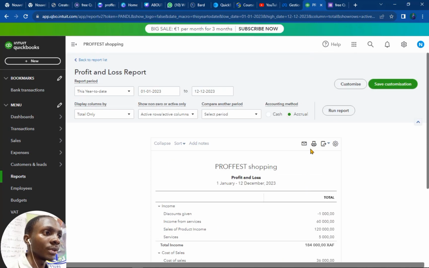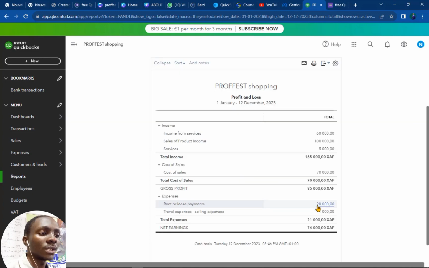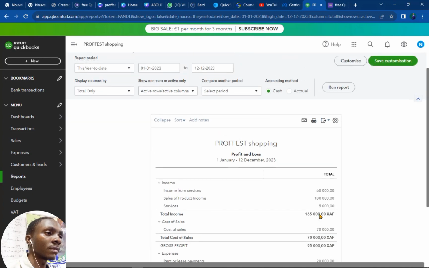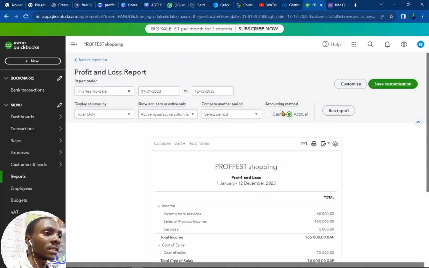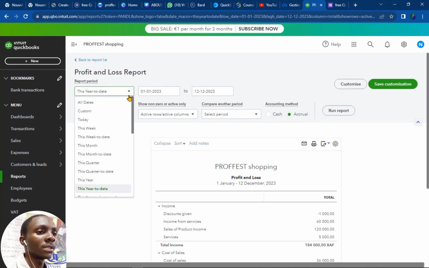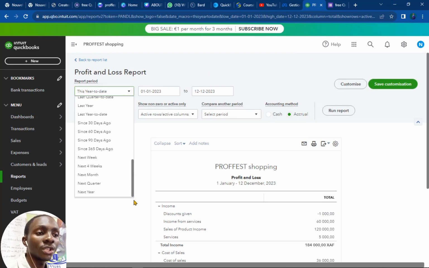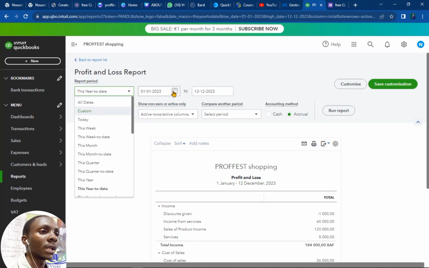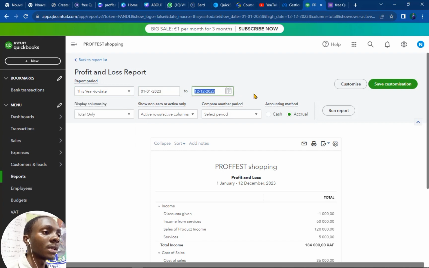So here I could print this or mail it to somebody. I could also check on this report in the cash basis if I am working on the cash basis, which is just going to be very different from the accrual basis. If I select any of them, I will take run report in order to refresh the kind of information that is shown inside. I can specify the period for which I want to print, or I could just specify the date here directly.